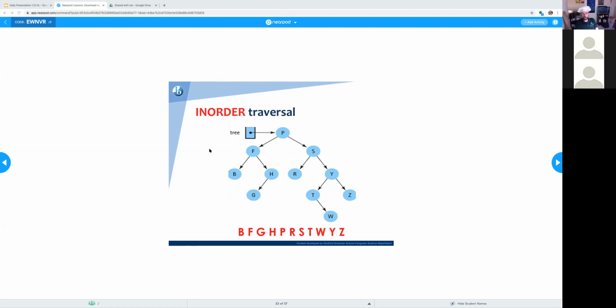Try to practice this without looking at the bottom. So don't look at the bottom and practice in order traversal. I'll give you a few seconds to do this on your own. You can make flags, or you can just look up from the bottom, however you'd like to do in order.